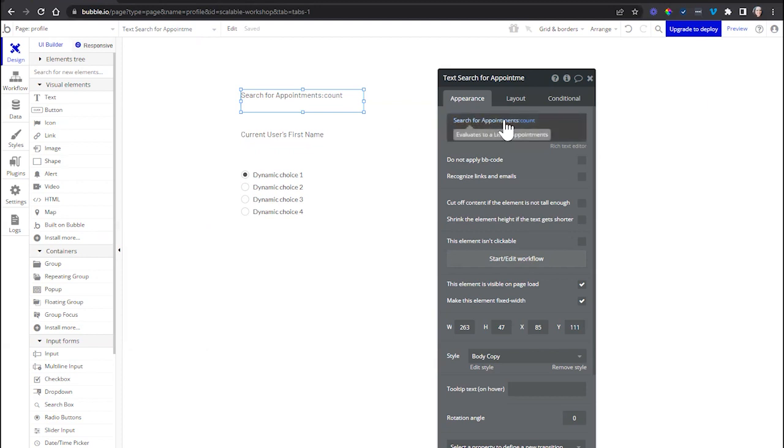Bubble will tell you when something's deleted, but it's technically going to think that everything is still correct. It's not going to throw an issue in the issue checker. And with a large application, that could be a really big problem.